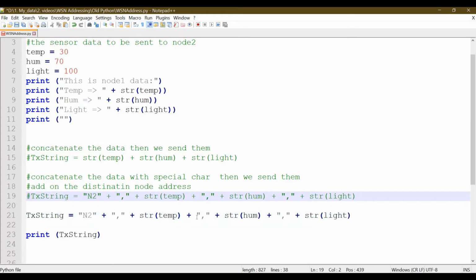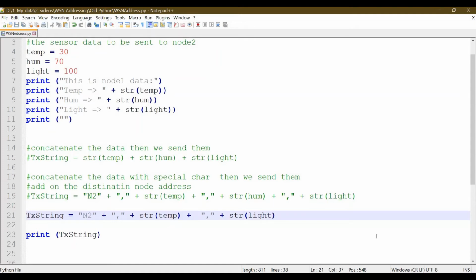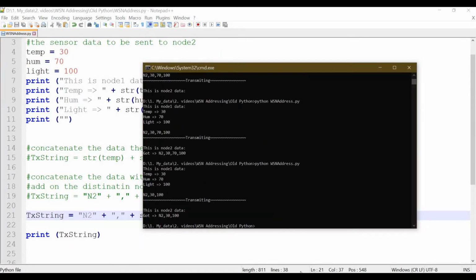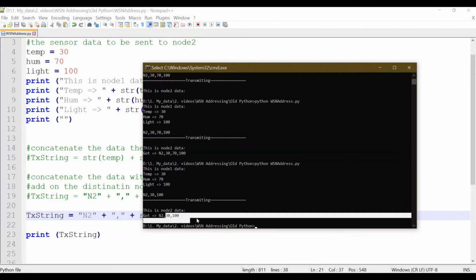If this one got no humidity, okay, no humidity, save. See what will happen. We will receive only two numbers, 30 and 100. But the receiver will always think, okay, the first one should be temperature, the second one should be humidity, the last one is the light. But here we have only two, so the third one might be null or zero or give you some error. So how to solve this issue?